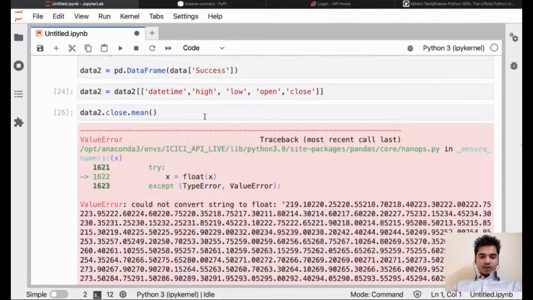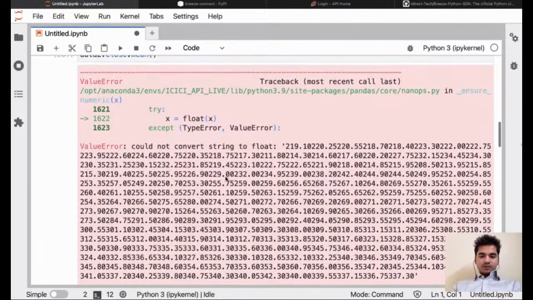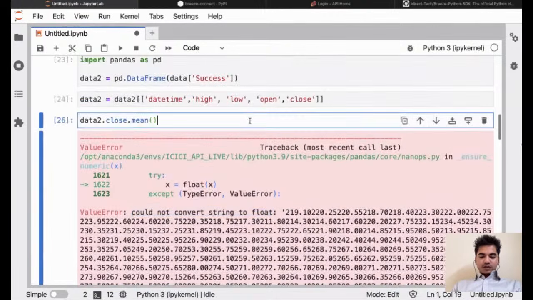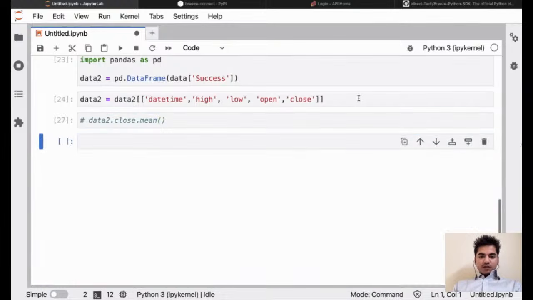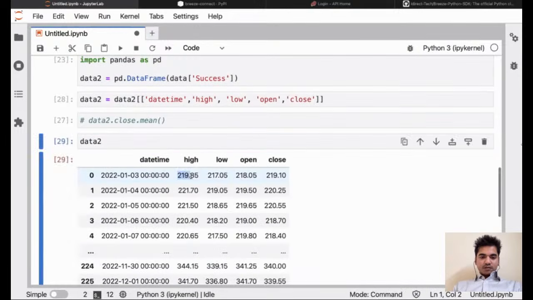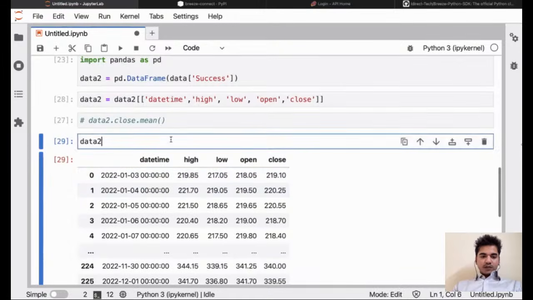So we've got an error, which is saying we could not convert string to float. Another thing which brings me to this is, if you look closely at data2, you will notice that these look like numbers, but what they essentially are is string values. Let me show you.